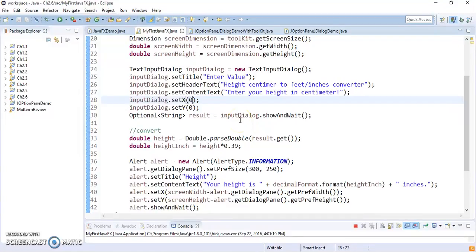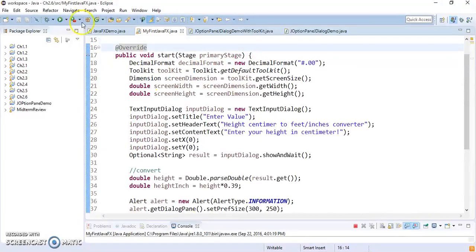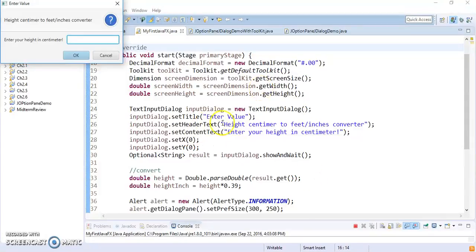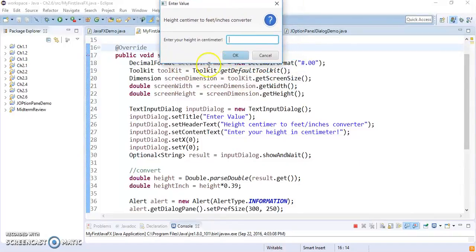Alright, so this video is going to show you how to control the location of your dialog. For example, I have the input dialog from this program. I want this to show at the center, top of the screen. So this dialog is coming from this live code text input dialog.